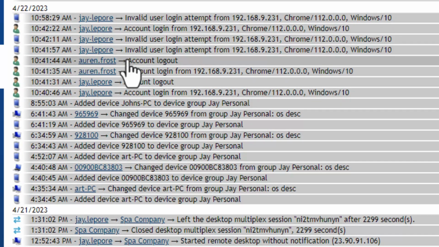Jay Lepore is me. This is a coworker. This login, I don't recognize. That obviously is related. These logins that happened at 6 o'clock in the morning and 4 o'clock in the morning definitely were not for me. And these are all odd.